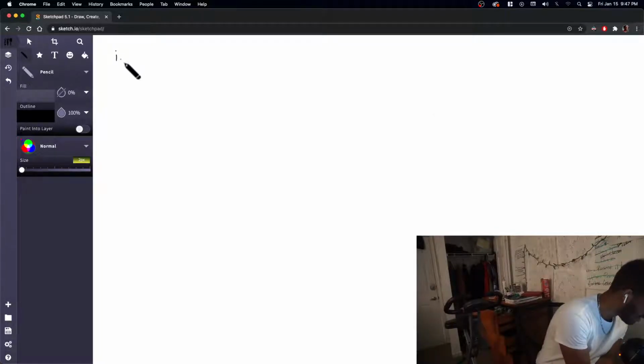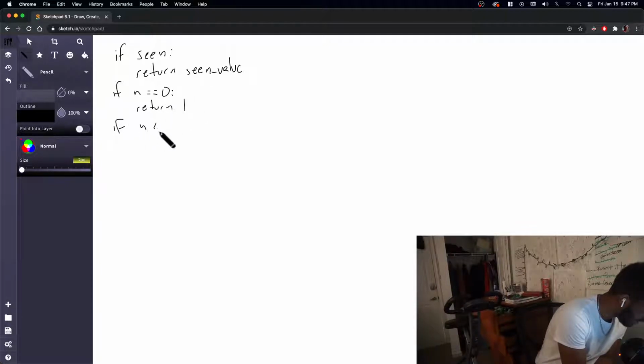If seen, return seen value. If n equals 0, return 1. If n less than 0, which means we have a negative value, which means we went further than we had to, we're going to return 0.